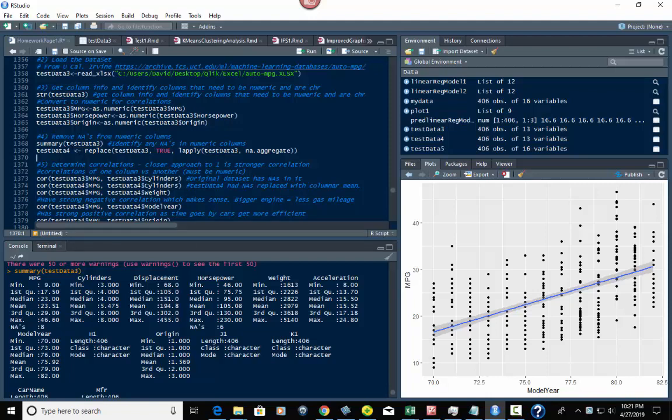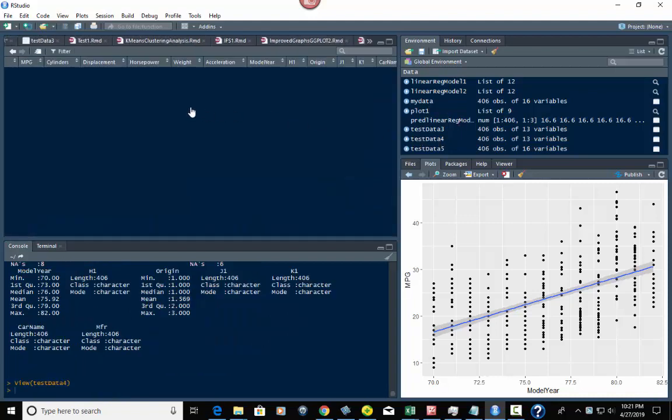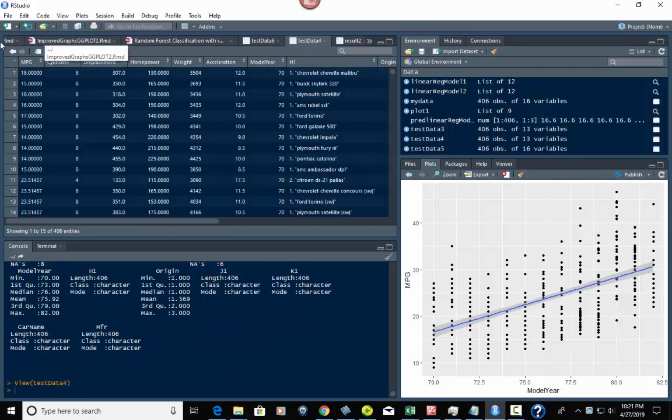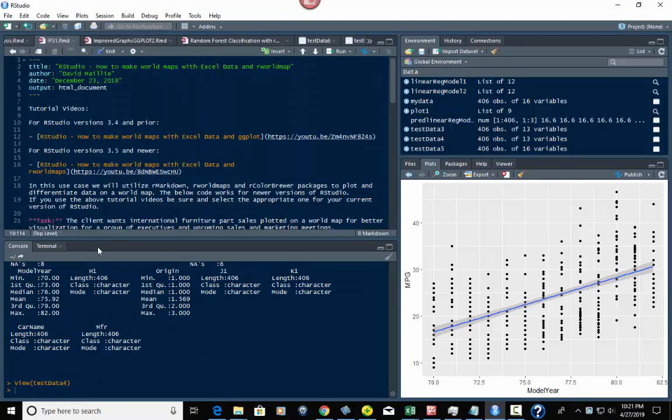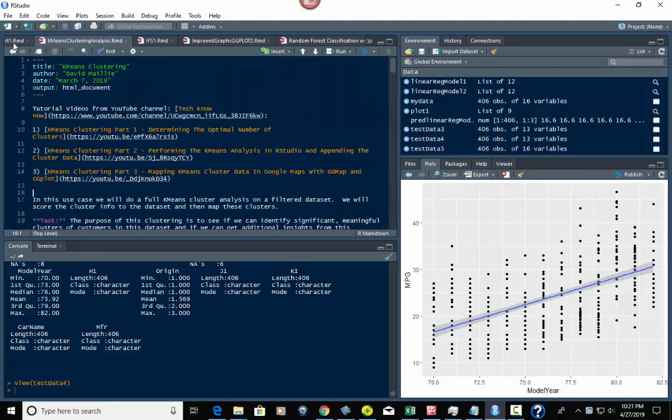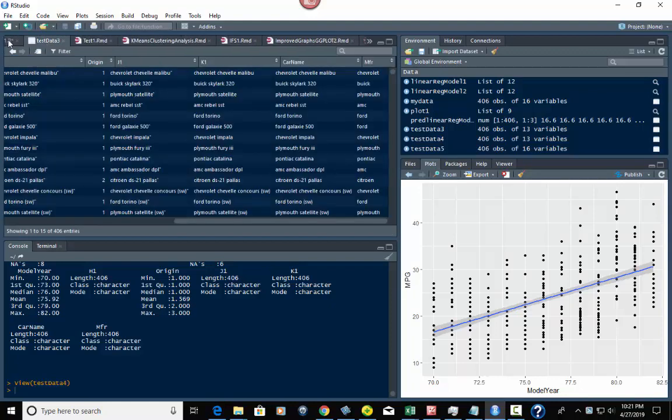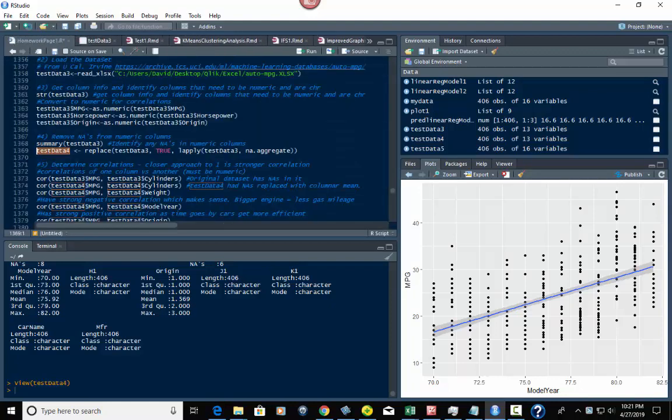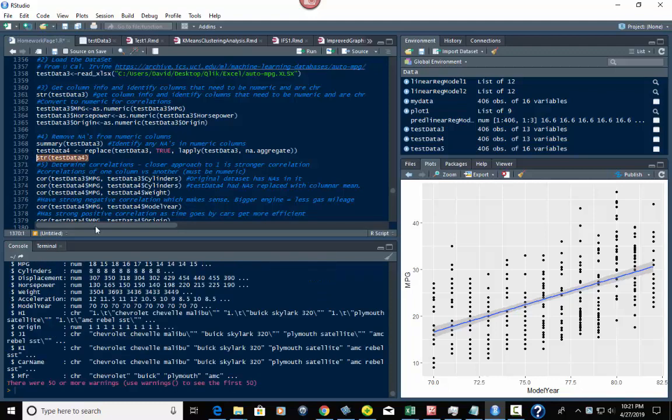If I look at test data 4, I can either hit it here or go over here and click here. Now if you look at that, it won't have that. Or I could even go back here and do the str function on test data 4. This is the quickest way to do it. Actually, not str, I want summary.